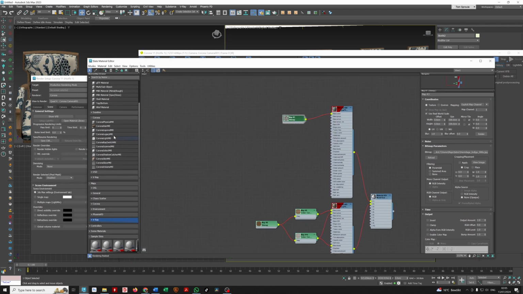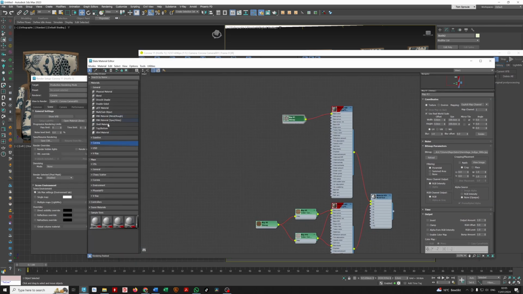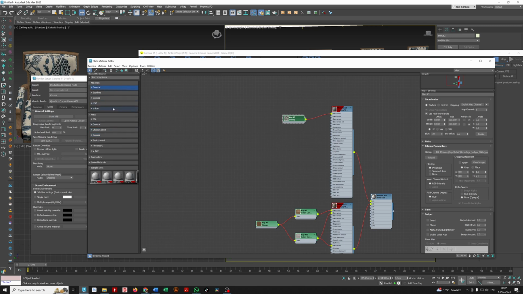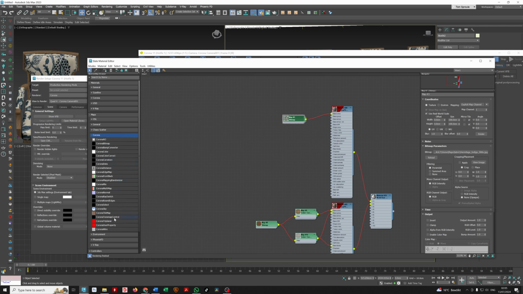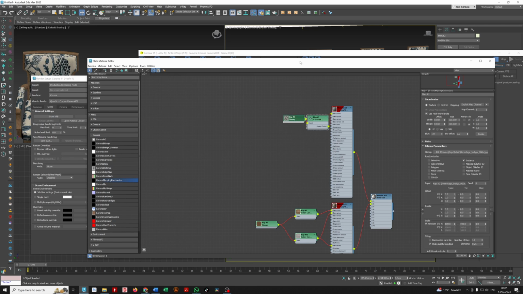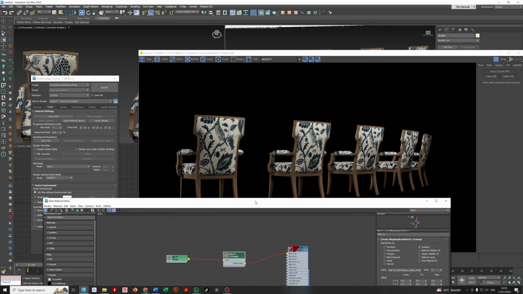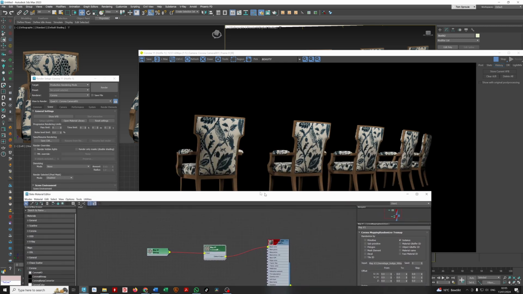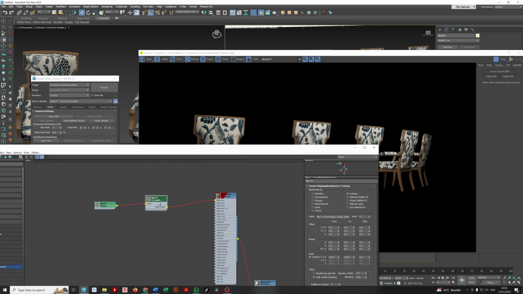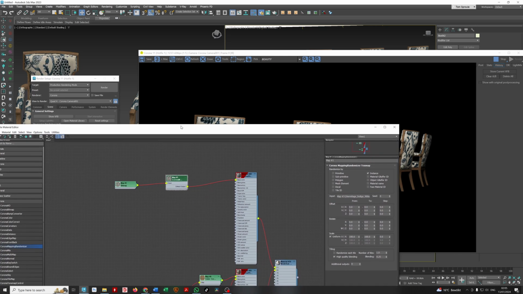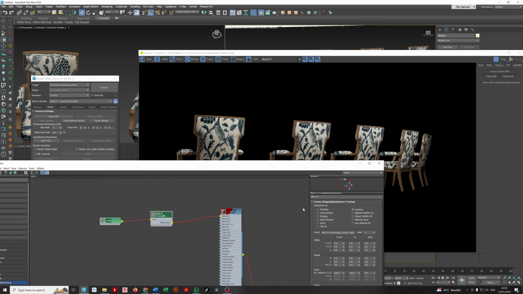So all we're going to be doing is going into your maps and going into Corona, and we want, here you go, Corona Mapping Randomizer. We can just plug this in here. And fortunately or unfortunately, nothing happens at first. So we can have a look at what this does on the Corona website, and we can also look here at how we're going to be using it.